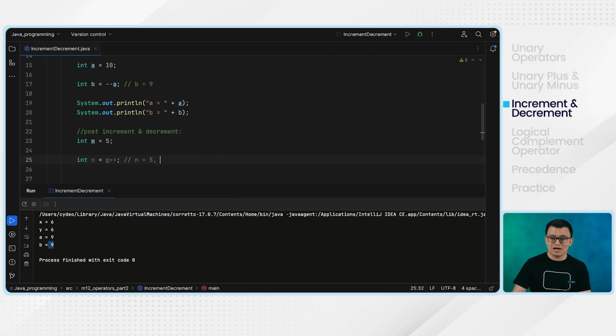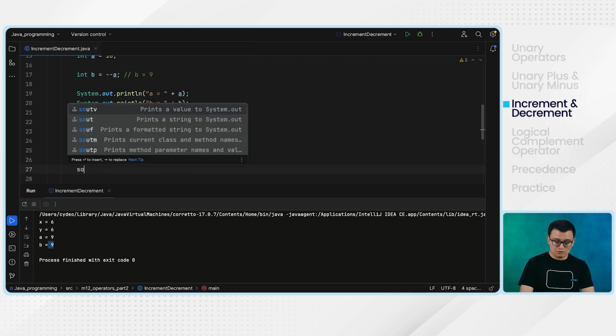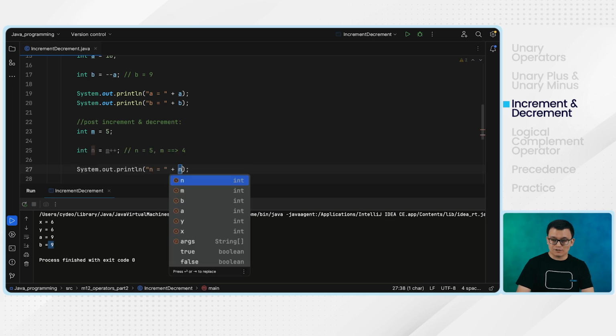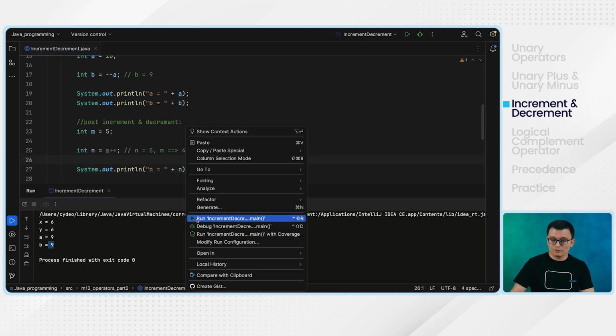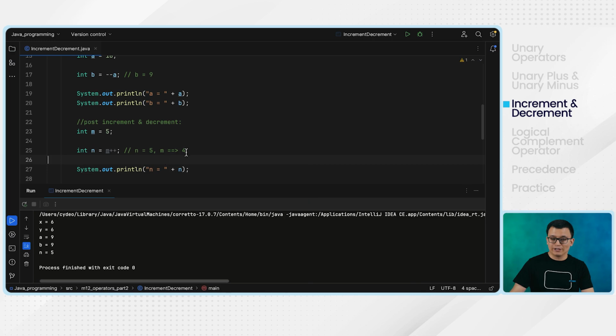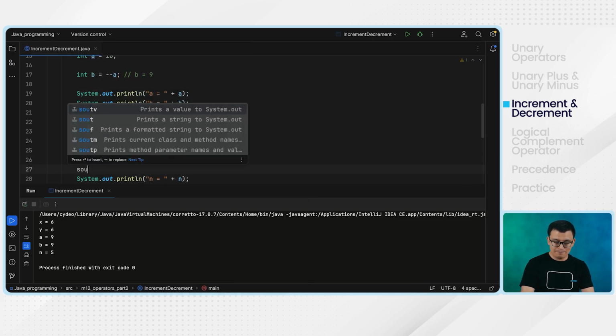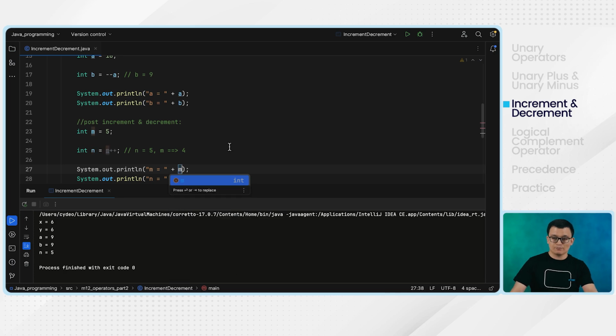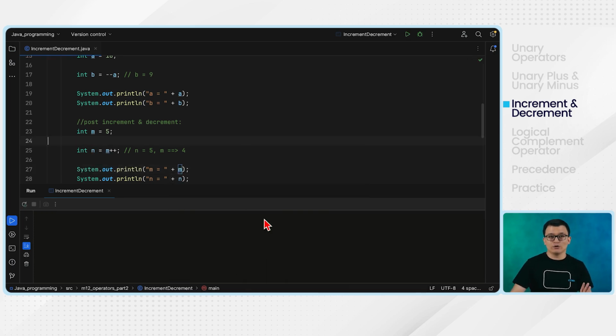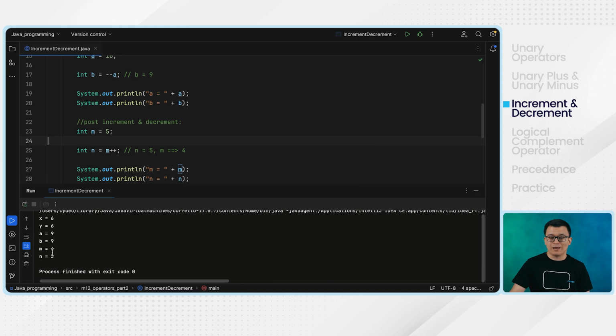So which means now after assigning the current value of m to the variable n, m will be decreased by 1. If it is decreased by 1, it will become 4. Okay. So right now, if I print this variable n, I will get 5 for the n. And if I print the variable m, I should be getting 4 for the value of the variable m.